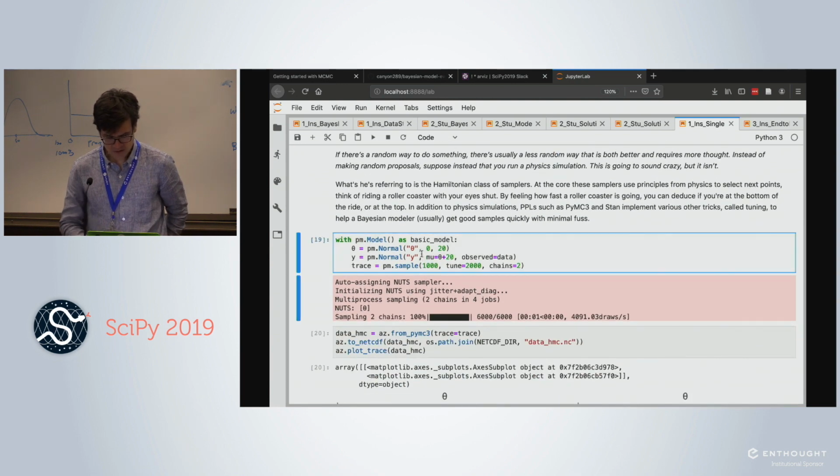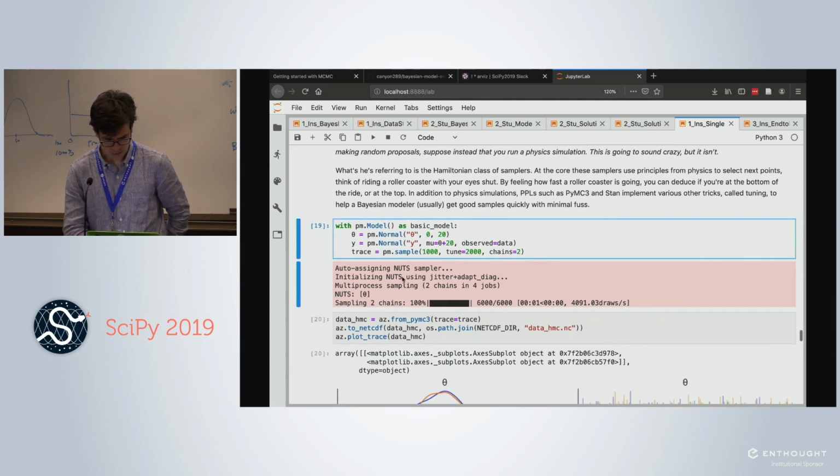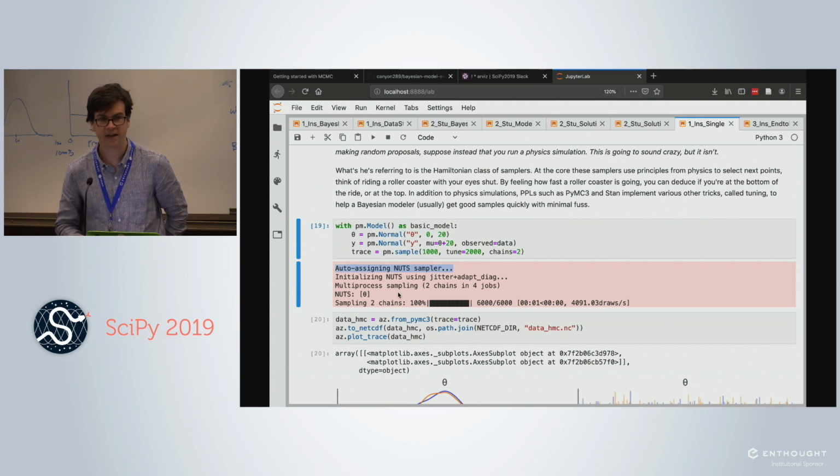But if you just start a PyMC model by default, or start a Stan model by default, it'll choose the samplers for you, and the sampler it'll choose is this gradient-based sampler. It's called a no U-turn sampler. It's based on this Hamiltonian Monte Carlo. And so you can see this auto-assigning no U-turn sampler. Then it goes and initializes. This is the tuning step, and this is where it's choosing all your parameters for you.